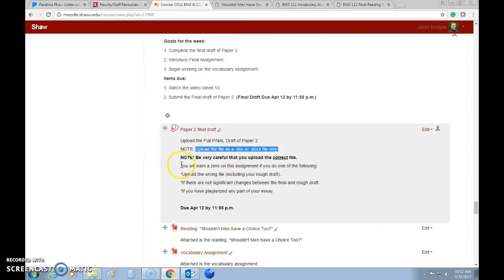So also, you will earn a 0 on this assignment if you do the following. If you upload the wrong file included in your rough draft, why do you get a 0 for that? Well, because there are students who put this off to the last minute and they realize, oh crap, I'm not going to be able to get this done, so I'll just submit anything and tell the professor, oopsie, that's a mistake, and they bought themselves a couple more days. The answer to that is no. You need to double, triple, quadruple check that whatever file you upload is the correct file. Strongly recommend that you name your file something like, oh, I don't know, final draft of paper 2, so you know that's the paper you're supposed to be uploading.